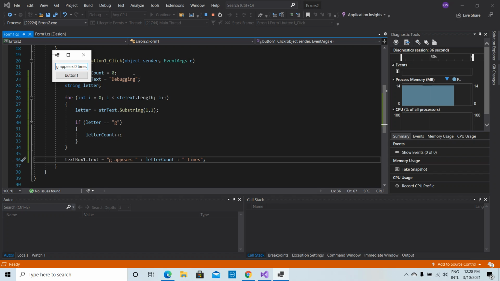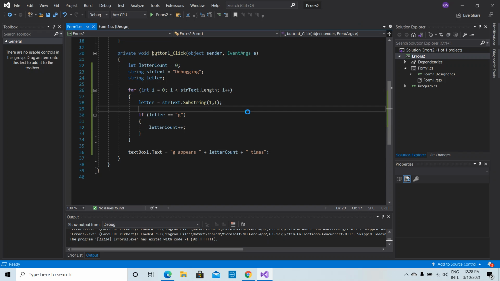So there is a logic error. Now how to track this? Okay, it's difficult, no? So we are going to discuss certain techniques that can be used to track this kind of logic errors.